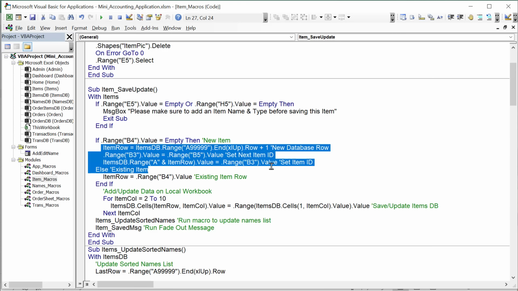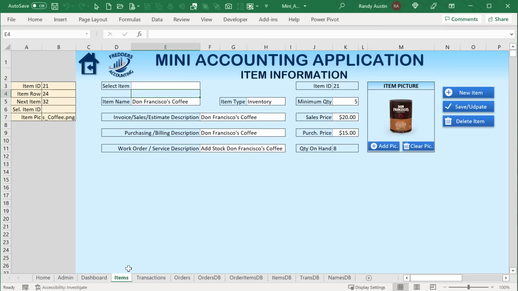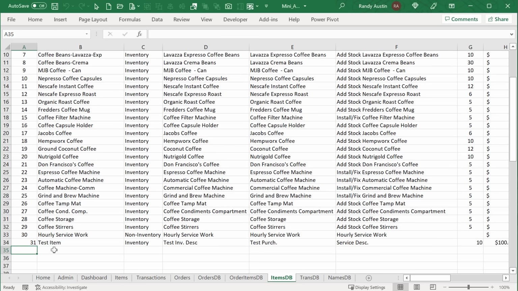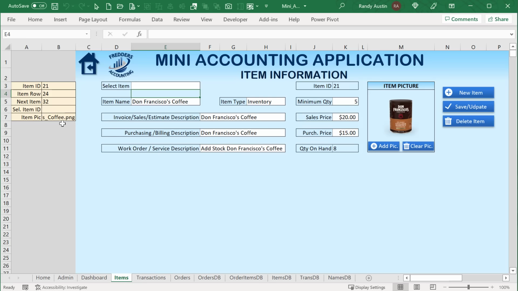There are a few things that we need to do for new items, and there's one thing we need to do for existing items. So for new items, I want to determine the item row, and that is the first available row inside our item database. So the next row here is going to be 35, right? And we also know that we need to get a new item ID for that, which would be 32. So we're going to be pulling that item ID directly from here, B5. I'm going to place this directly inside B3, and I'm going to set that row up. That's what we're going to be doing for those new items.